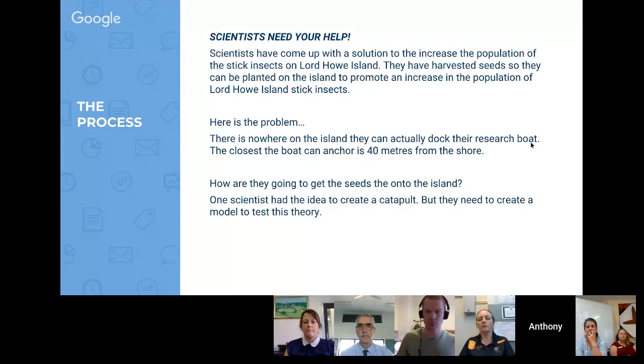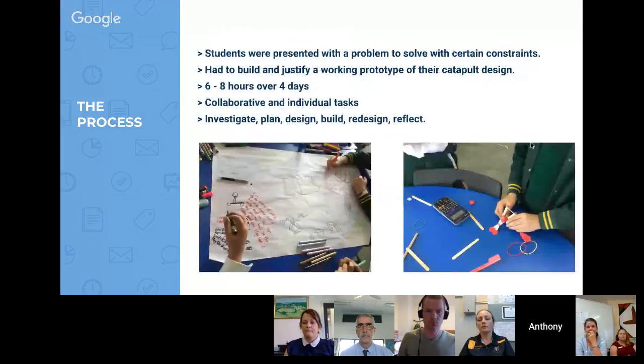One of the ways in which we suggested they could do that was the idea to build a catapult. So there were certain constraints in that project, but they had to work over quite a lengthy period of time, 4 days. And there were collaborative and individual tasks. Essentially, there was a whole range of processes there, from investigating, planning, designing, building, redesigning, and reflecting.